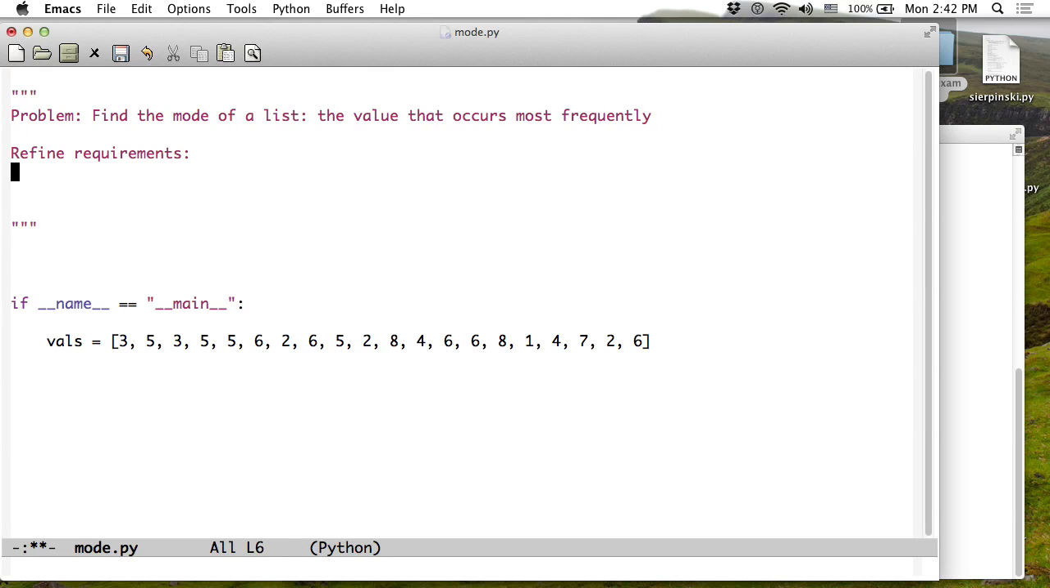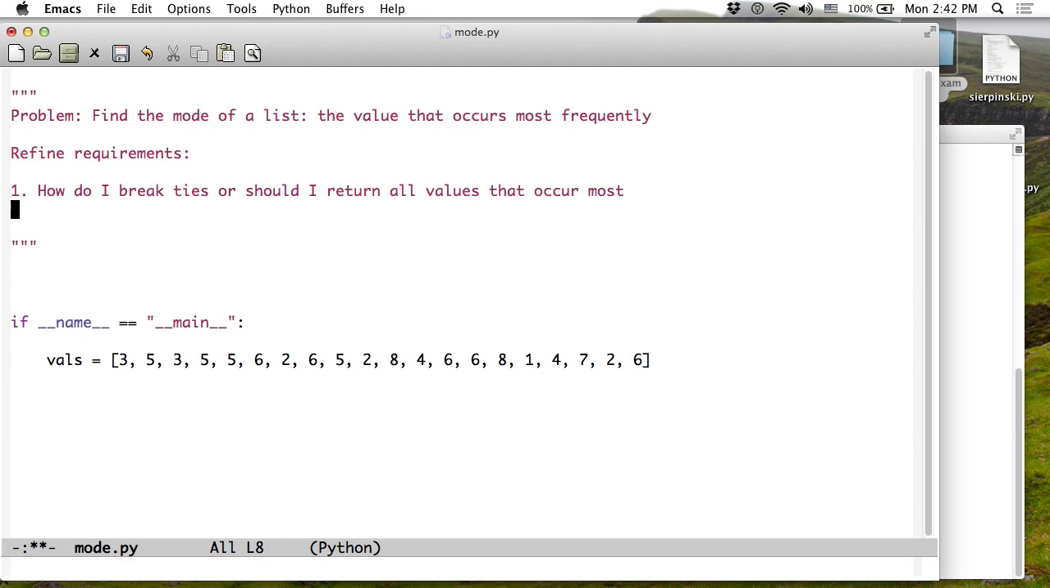Okay? So ask me questions. What are some questions you might want to know if you decide to implement this? Yes? What if two values show up at the same amount of time? Exactly. What happens if you have multiple values that happen the same amount of time? How do I break ties? Or should I return all values that occur most frequently?